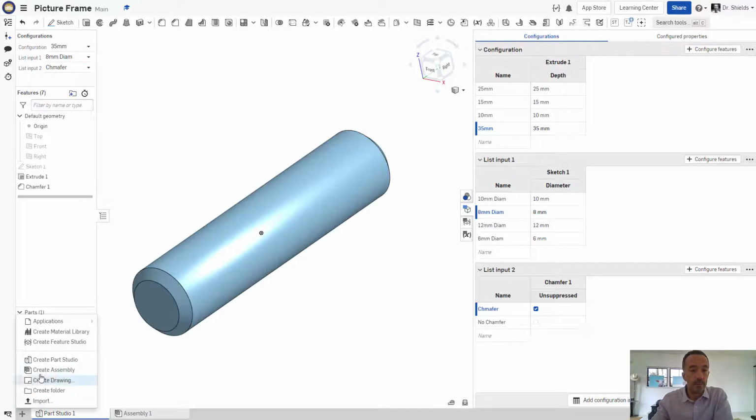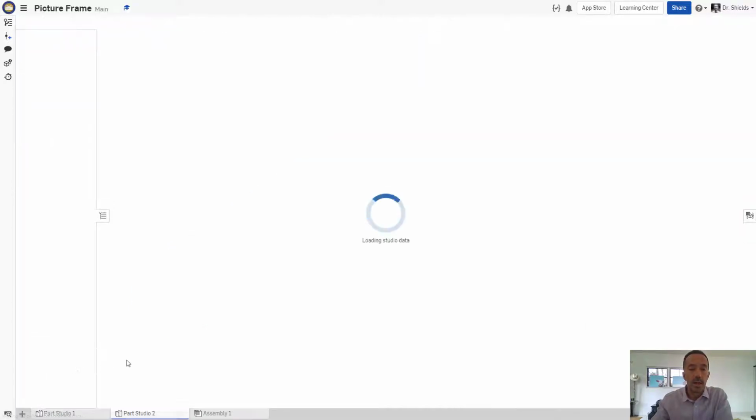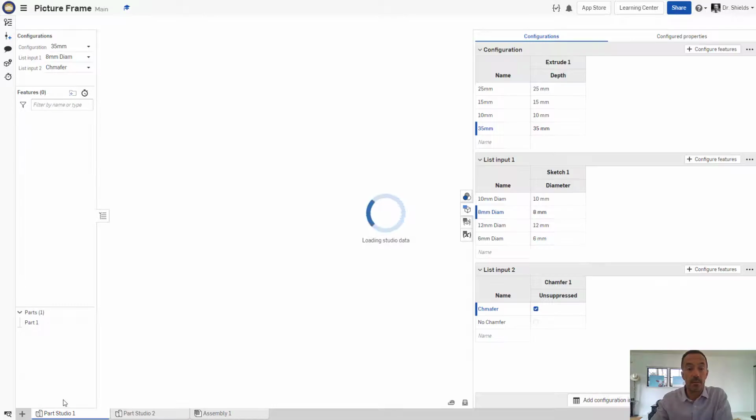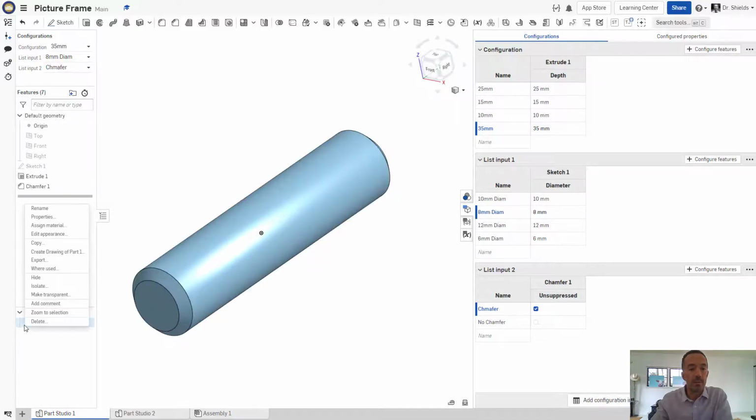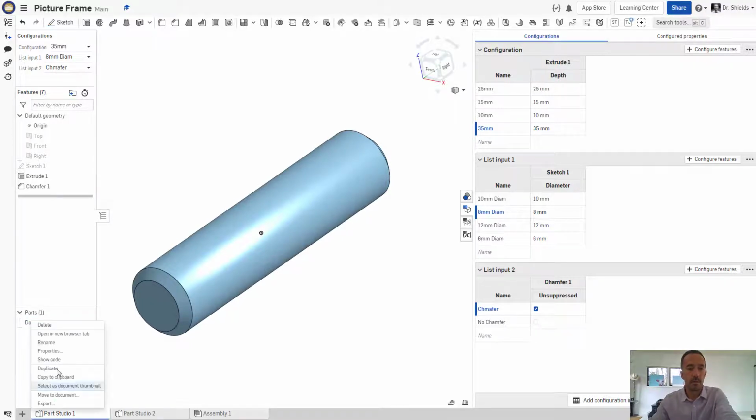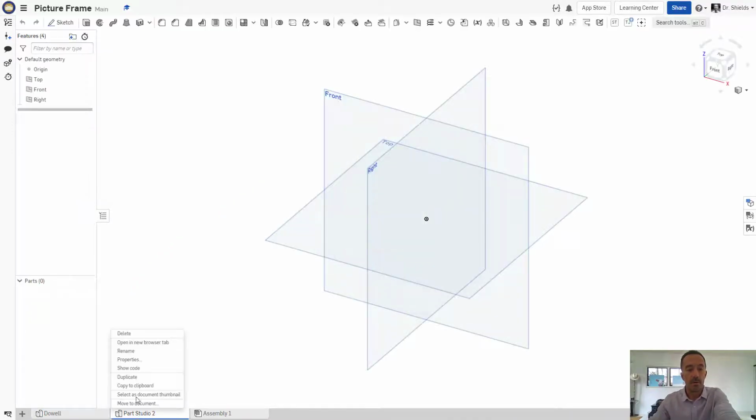I'm gonna make a new part studio. And by the way, I'm gonna go back here. I'm trying to get in the habit of renaming everything, and so I'm gonna rename this part as dowel. I'm also gonna rename the part studio. And this part is going to be frame. And let's see how we're going to do this.